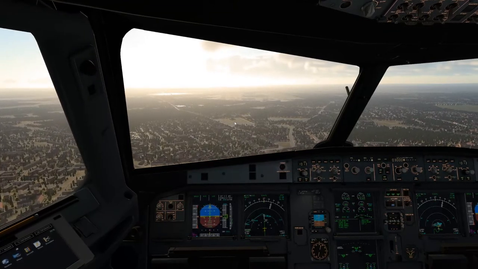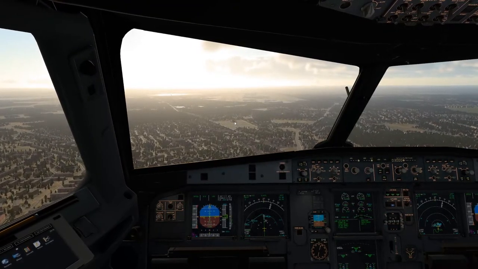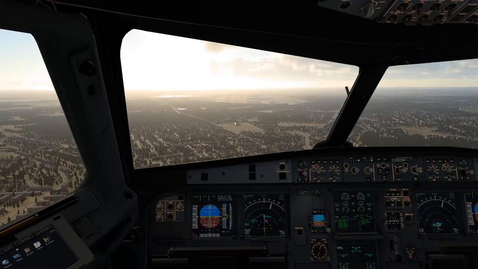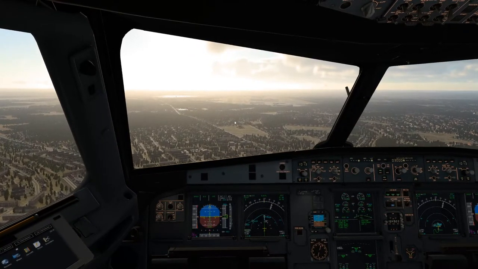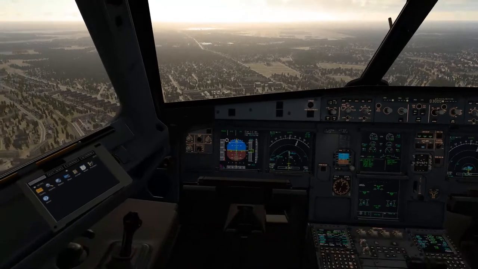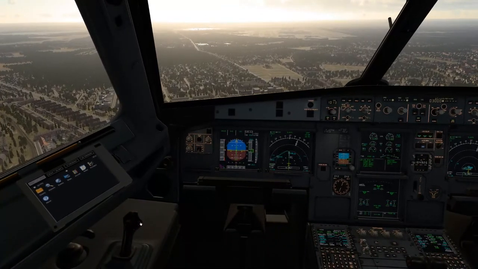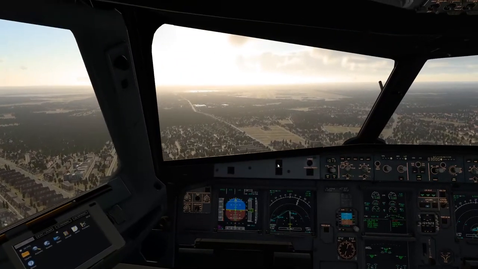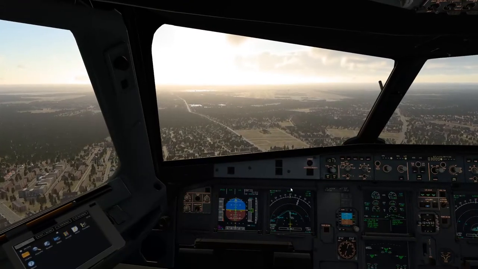Almost at 1,000 feet. A thousand feet. Autopilot disconnected, and my aircraft.